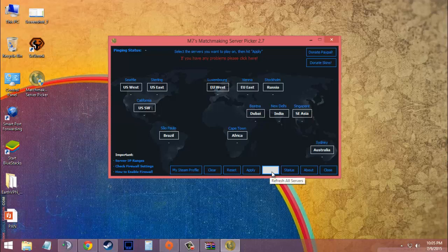Now click on this refresh all servers button, which is right here. So it will show you pinging status as working. Now after it shows you done, select the servers you want to play. Like if I want to play only on Indian servers and Singapore servers, I'll select those two servers and click on apply.